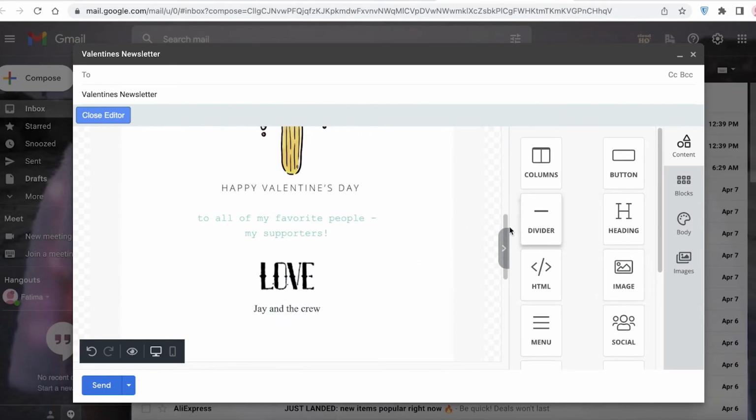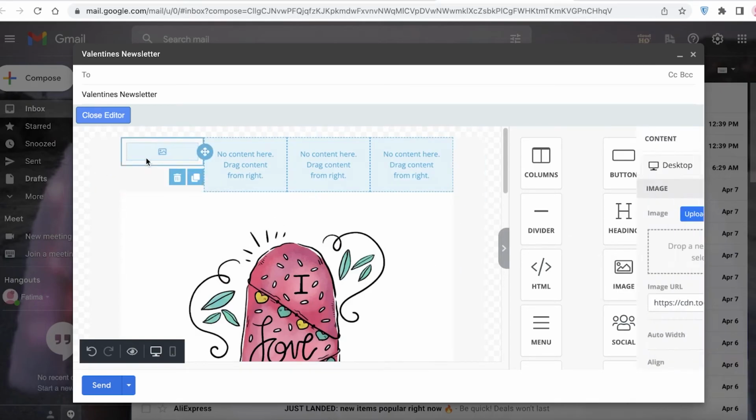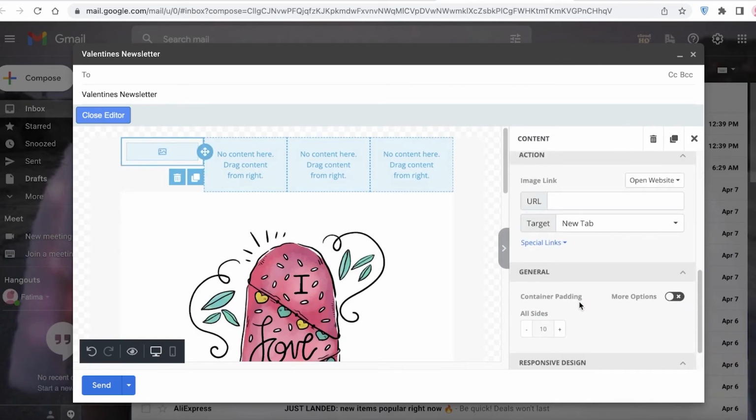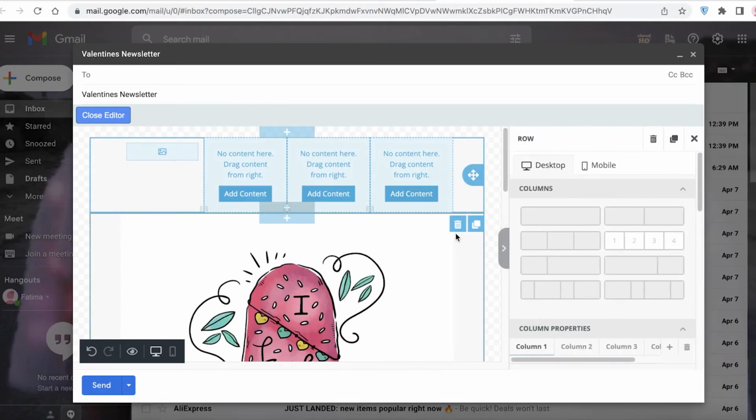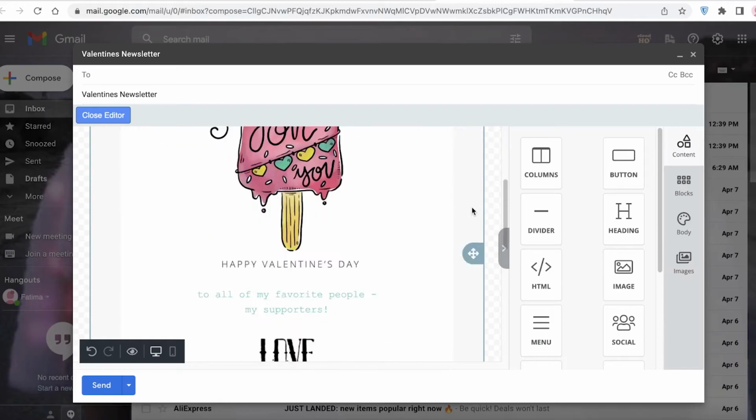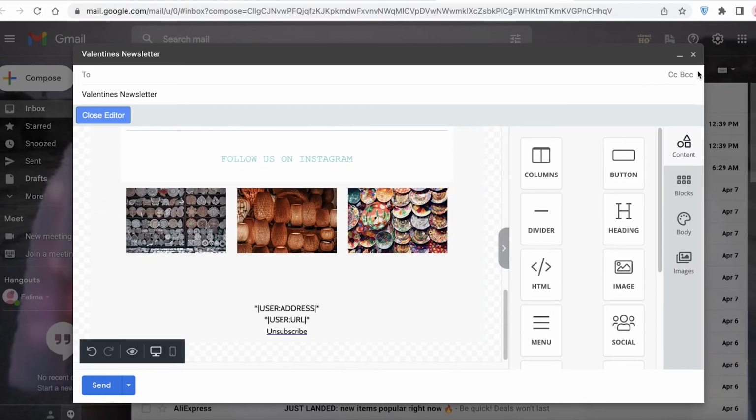So you can click on image over here, drag it over here, and then you can click on the image section, and then you can upload your image. So whatever image it might be, this is just a sample for you guys to see on how to begin designing your own email templates via Gmail.